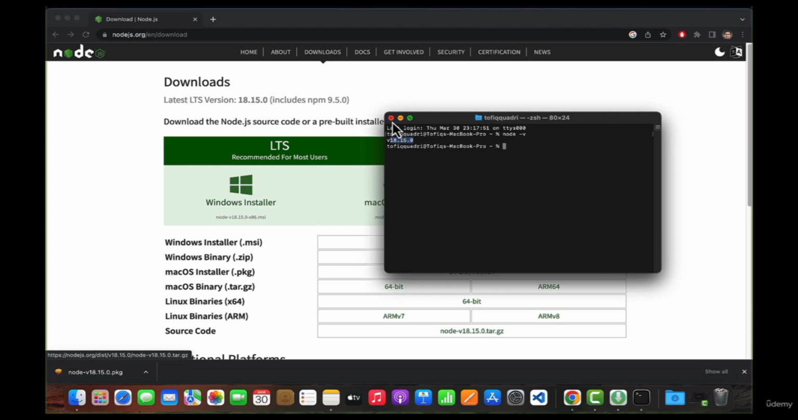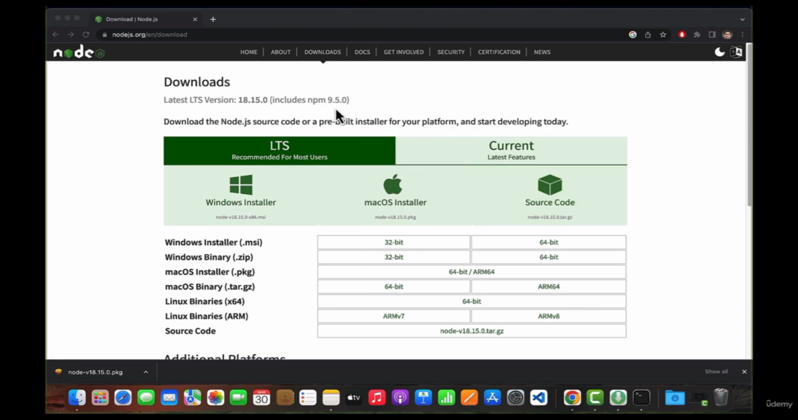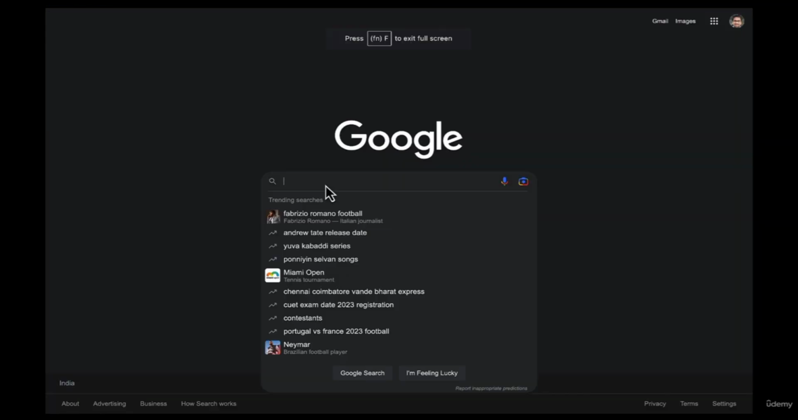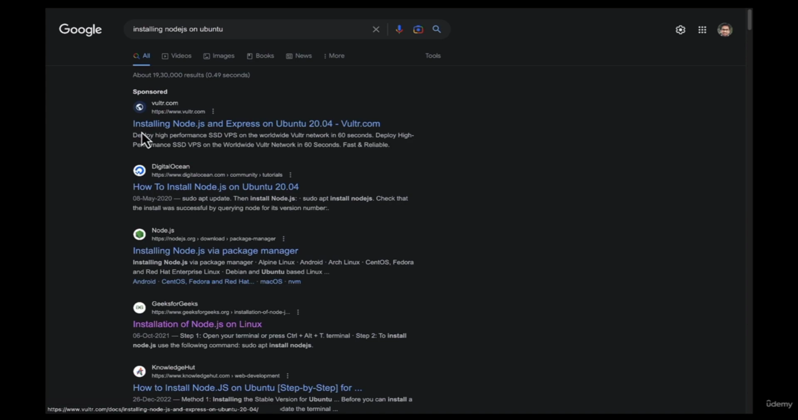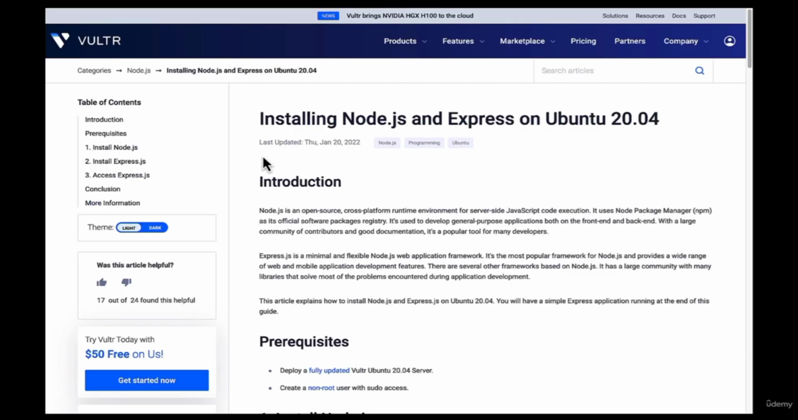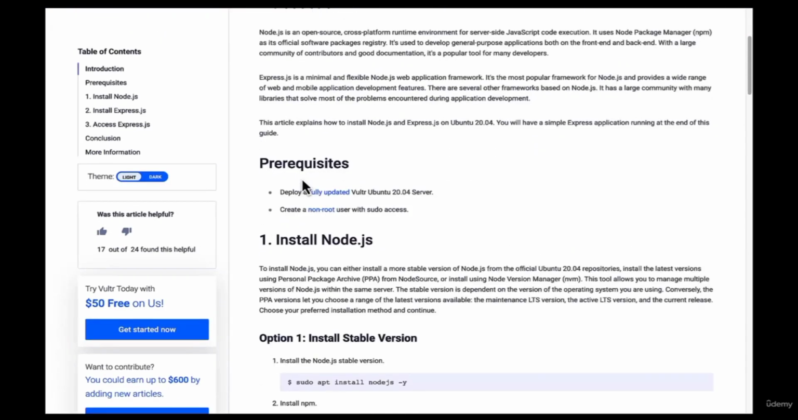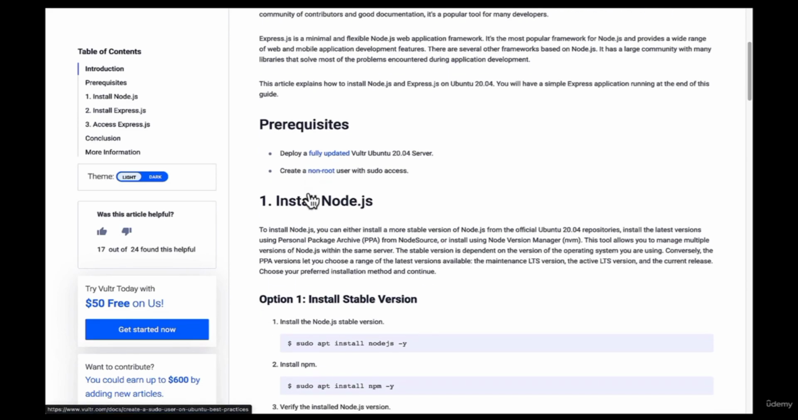So we'll be closing this now, and let's see what the steps are for the Linux operating system. To do that, go to Google, type installing Node.js on Ubuntu. Go to vultr.com in order to see how you can install Node.js on Ubuntu. Select the first link you find on Vultr. I will also write down these steps in the course requirements list, so that you can easily copy and use those instructions directly in your terminal.